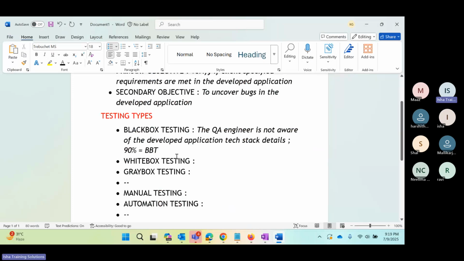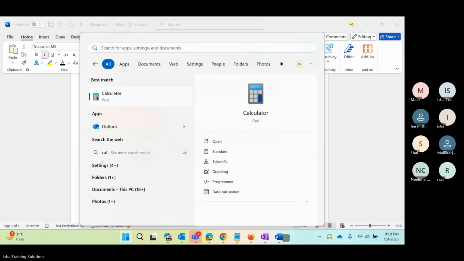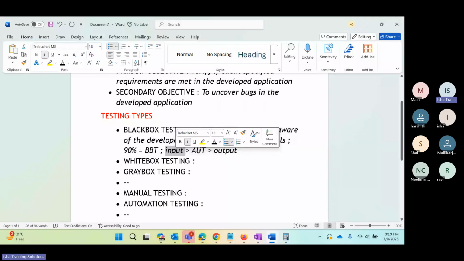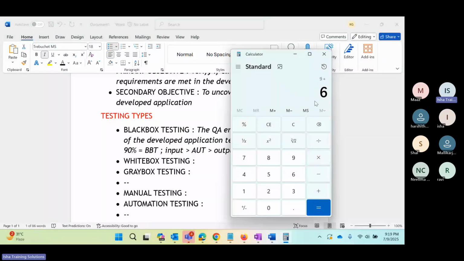Okay, now before I go to white box, I think in black box testing, you should also understand that what we do is you supply input to the application under test, AUT, and you will validate the output coming from it. Like if you're testing a calculator, right? If I open a calculator, I don't know who developed it. I don't know what language they used to develop it, but still I can test it, right? So I can say 9 plus 6. This is the input I'm supplying to the calculator application.